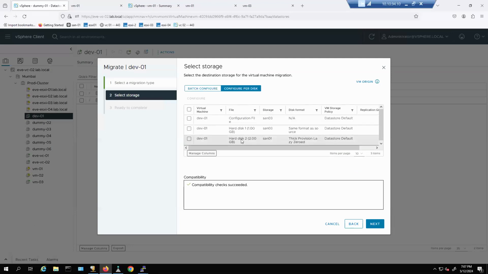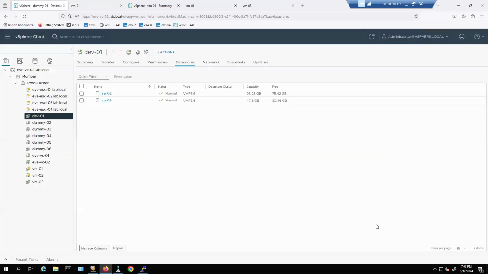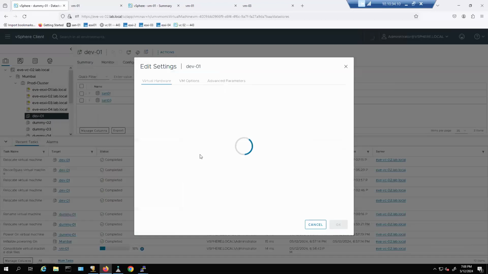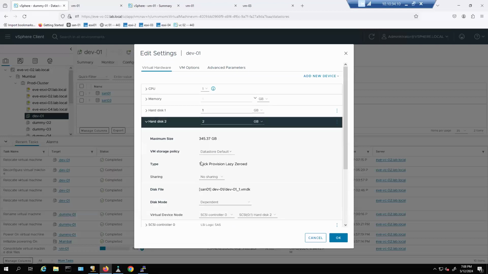So now you see that the second hard drive is going to SAN 01, and this will be thick lazy, and everything else remains the same the way it is. You hit the next button, you hit the finish button, and wait for the process to complete. Now you see over there that the second hard drive is residing on SAN 01. If you edit, you would see over here that the second hard drive is thick provisioned, and this is residing on SAN 01. So this is the way you can quickly verify.